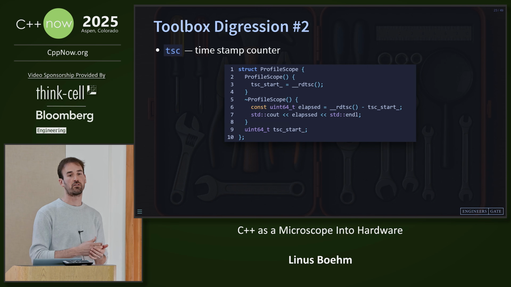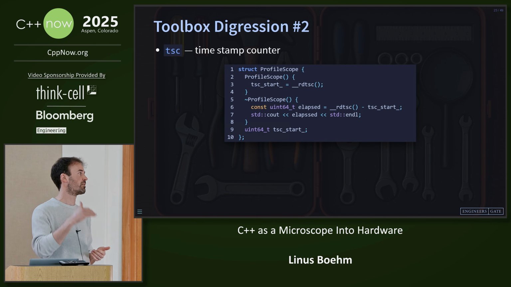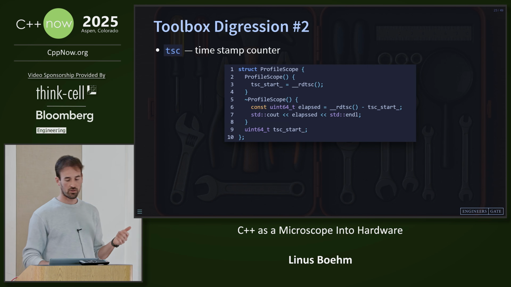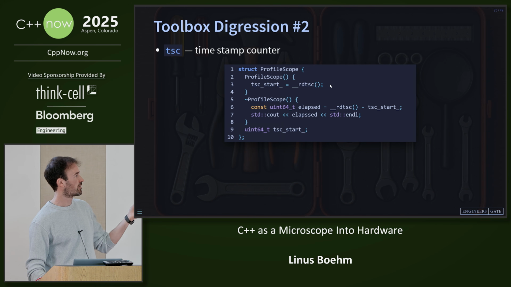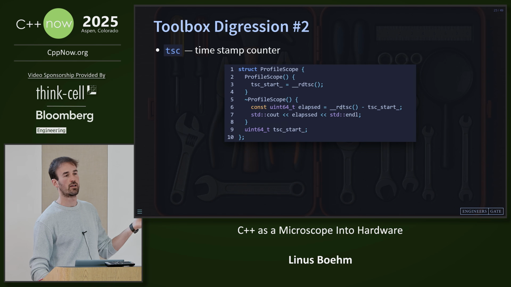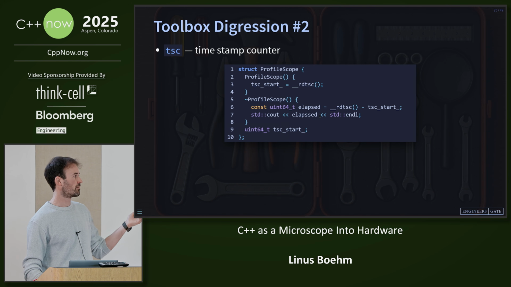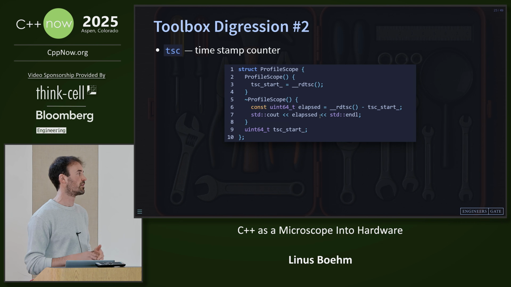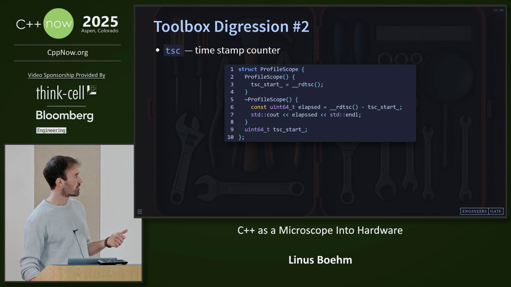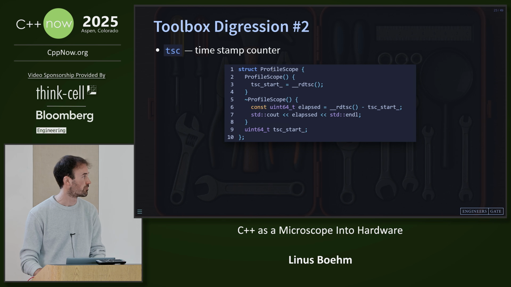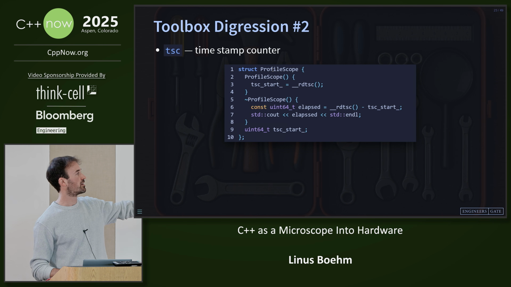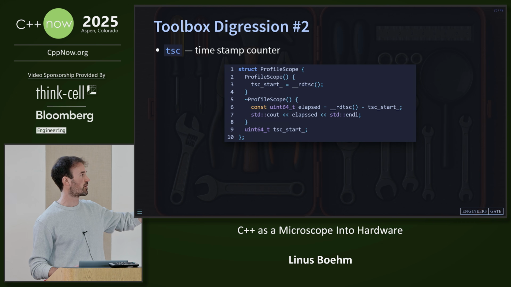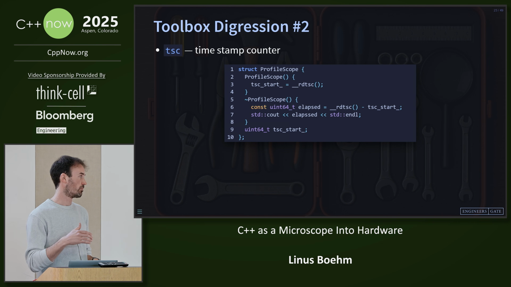The timestamp counter is a hardware counter that just increments by 1 on every clock cycle. So if we have a struct that reads it on construction and reads it again on destruction, we can calculate how much time was spent in a scope. This is called profile scope, and that is what we're going to use. I expanded it a little bit. The version that we're going to use doesn't only keep track of the elapsed clock cycles, but also of the occurred page faults.